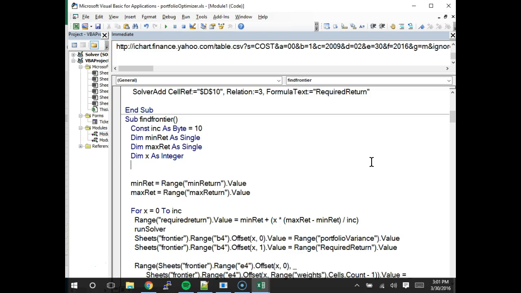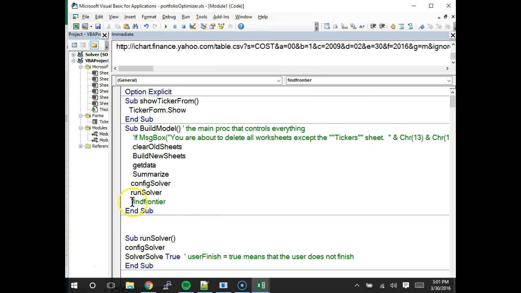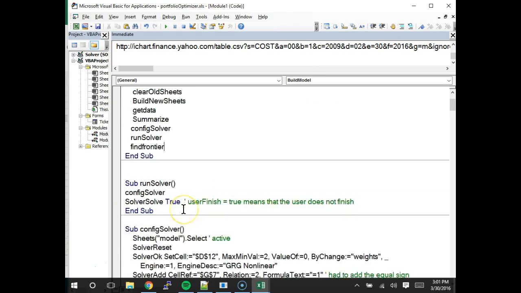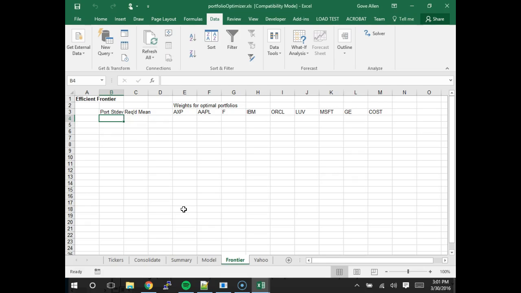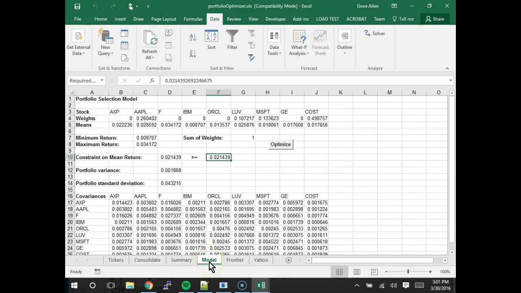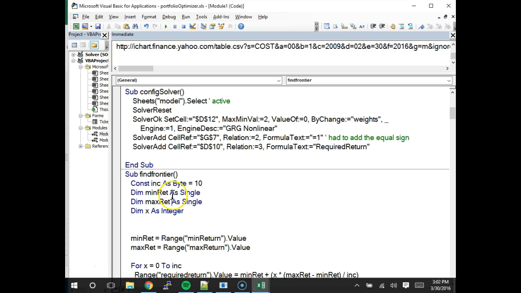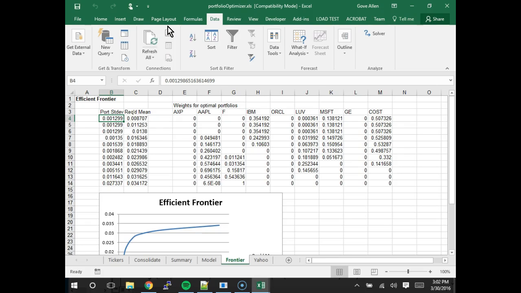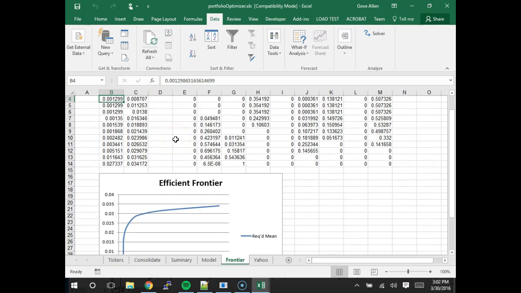Okay, so we should be able to find the frontier now. I'm going to take find frontier and uncomment it so it'll run when I run it. I'm going to start by making sure that my model is selected, and then just run find frontier and see what it does. Hopefully, it's built me an efficiency frontier chart.